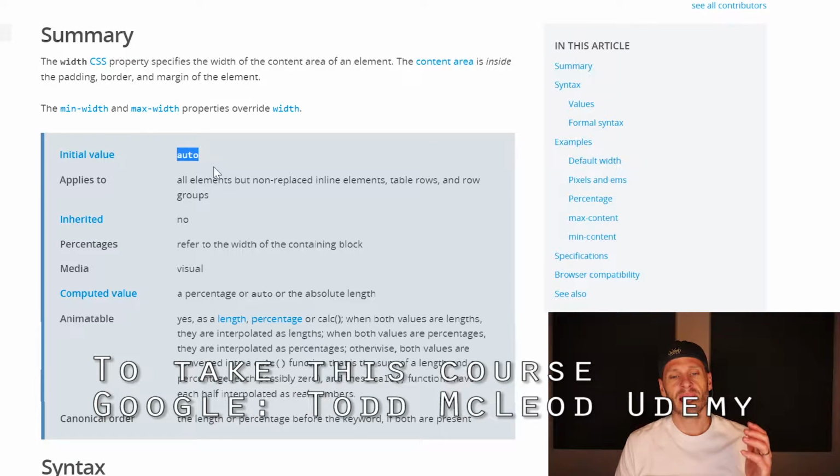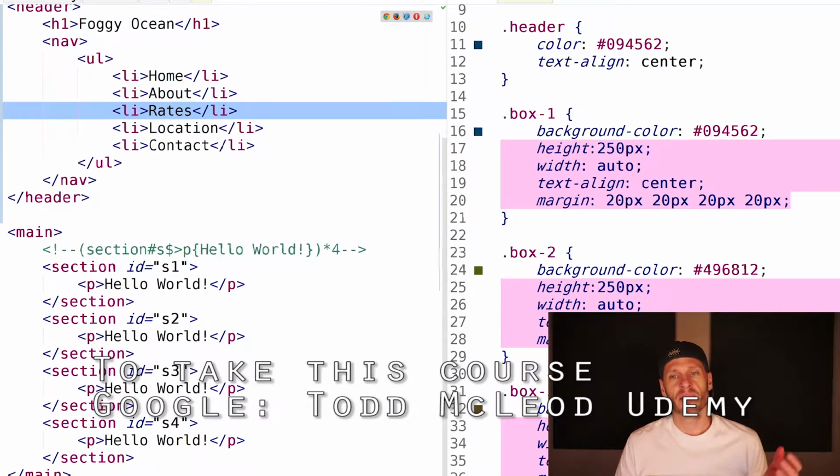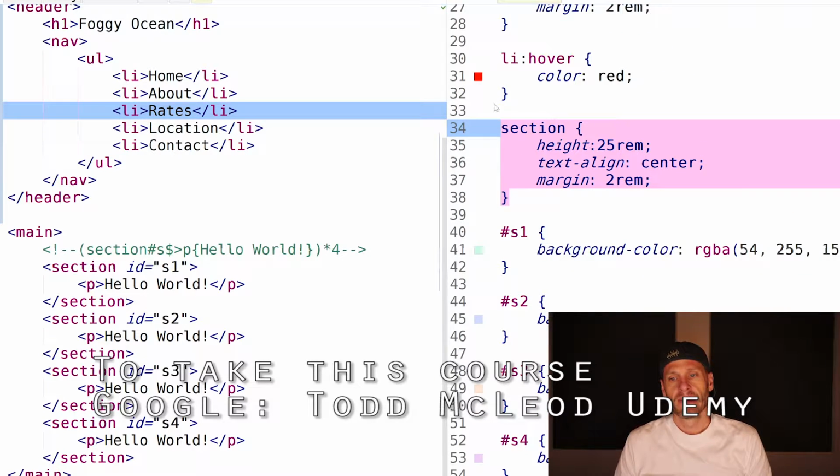So if you don't set width, its initial value is already set to auto, which just means automatically, however the normal document flow works and the box model and all that. Block level elements just make my width the way that works. So width auto is completely unnecessary there. So, do not repeat yourself.